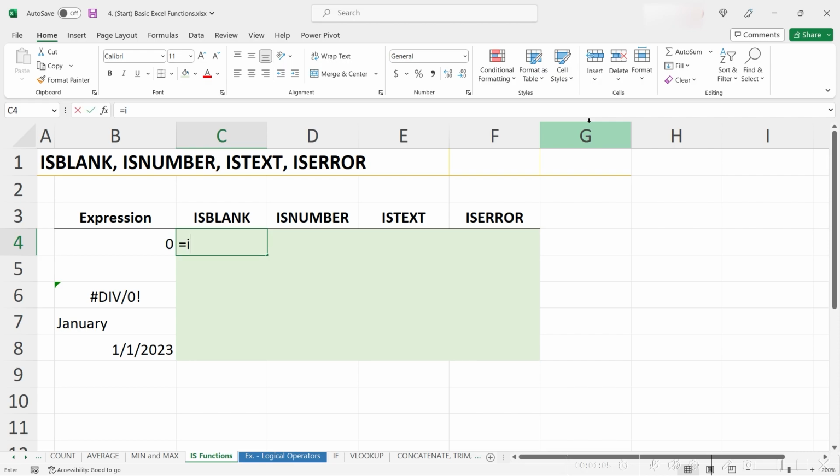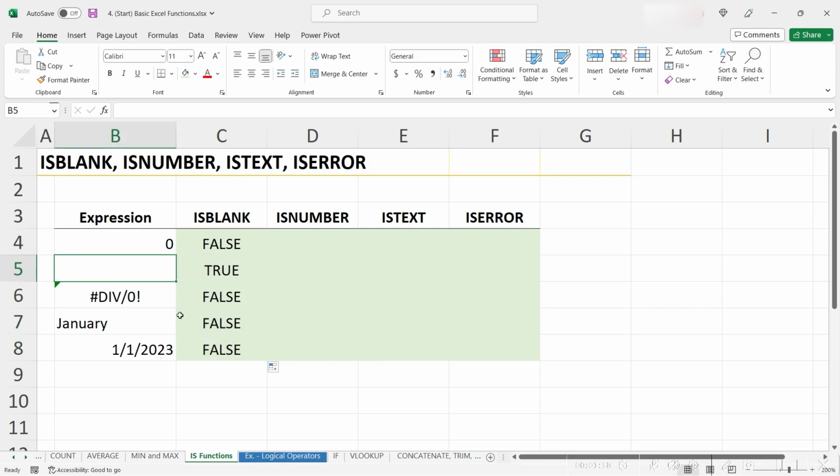If I type equals ISBLANK and evaluate this expression, it returns false because 0 is not a blank expression. If we use the fill handle to click and drag it down, we see that the only cell it returns true for is the cell that actually is blank. ISBLANK is really useful when you're trying to count the number of blanks inside of a range.